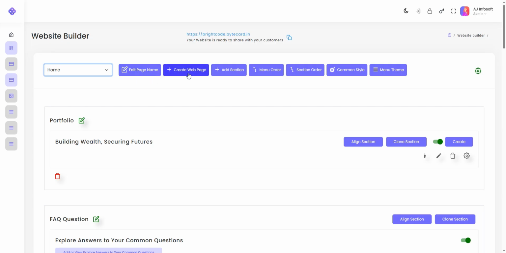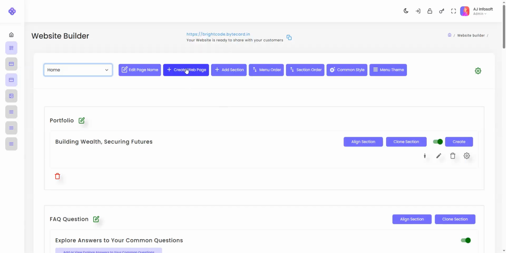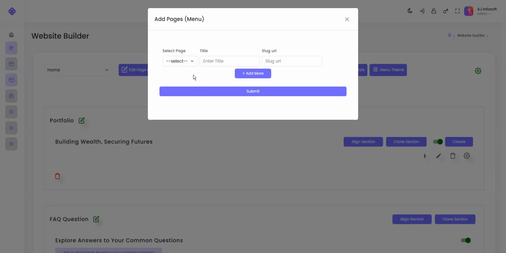Then after here the second option is create web page. If you want to add another page in your website, like right now there are 6 pages over here, then for that you need to click on create web page. Once you click on create web page, you just need to select web page. After that give the title of whatever page you want to add in your website. So after adding the title, the slug URL will be automatically taken.